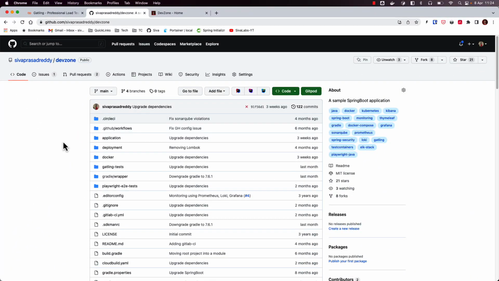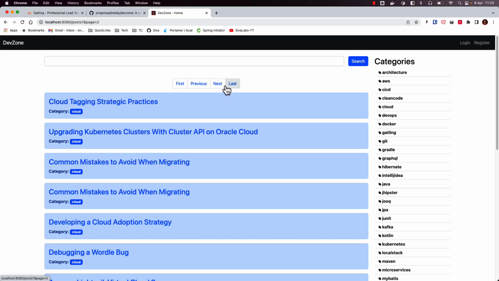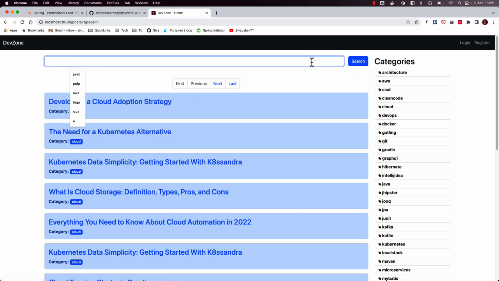In this video, we are going to learn how to write performance tests using Gatling for our DevZone application. In the previous video, I already described what the DevZone application is and how to write end-to-end tests using Playwright. To quickly recap what the DevZone application looks like, it is a bookmarking application where you have a number of bookmarks and you can navigate through bookmarks using this pagination, and you can search for bookmarks.